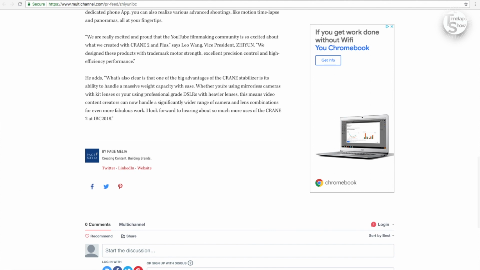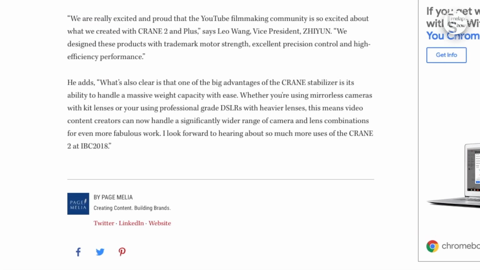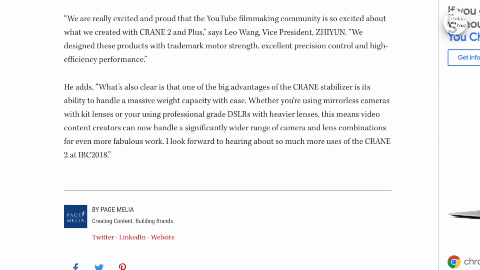According to Leo Wang, the vice president of Zhiyun, he says, what's also clear is that one of the big advantages of the Crane stabilizer is its ability to handle a massive weight capacity with ease. Whether you're using mirrorless cameras with kit lenses or professional grade DSLRs with heavier lenses, this means video content creators can now handle a significantly wider range of cameras and lens combinations with even more fabulous work.